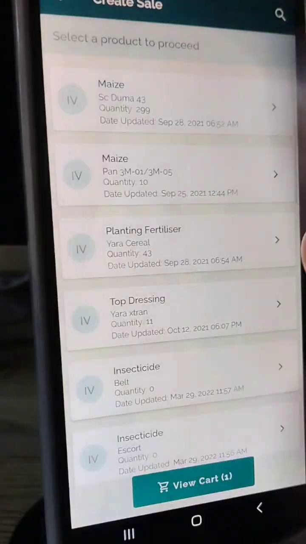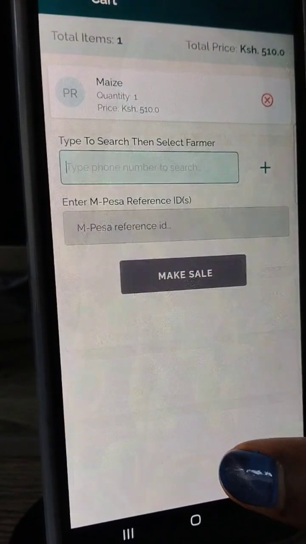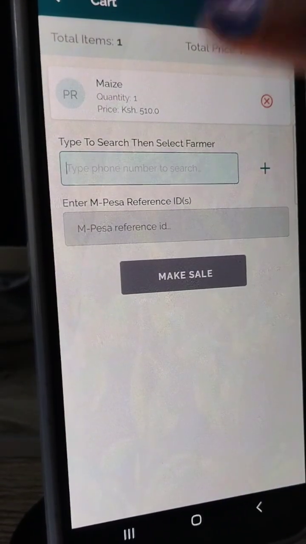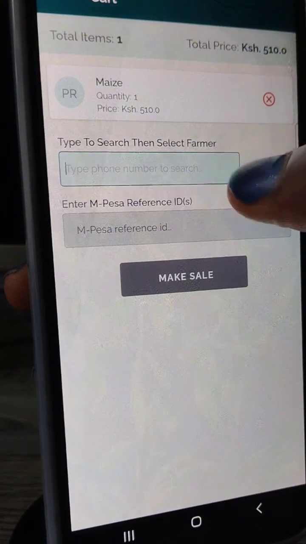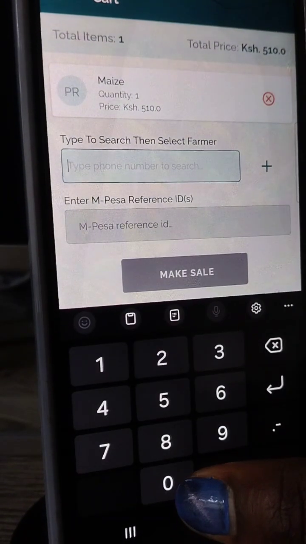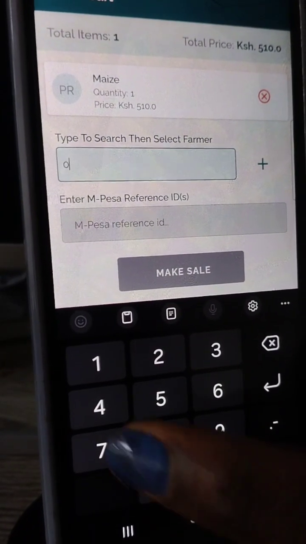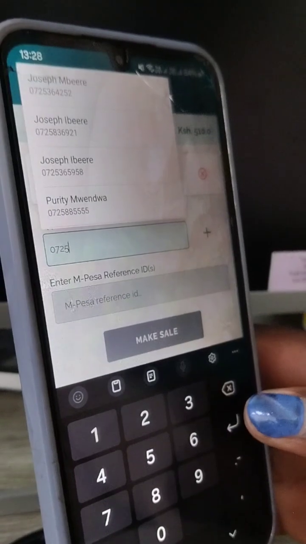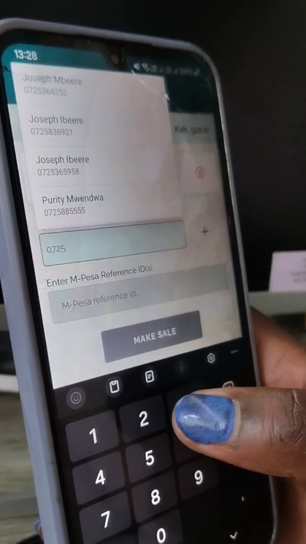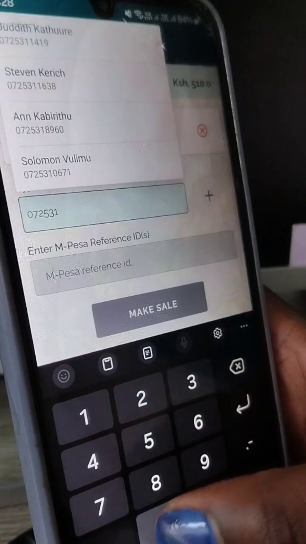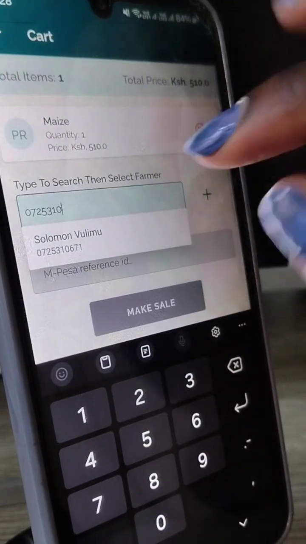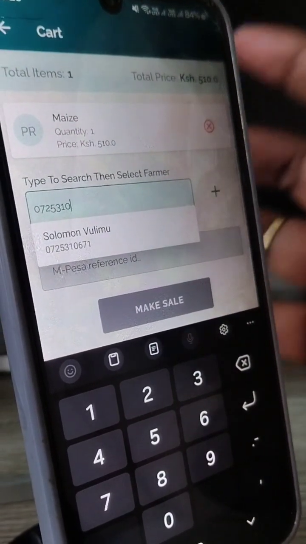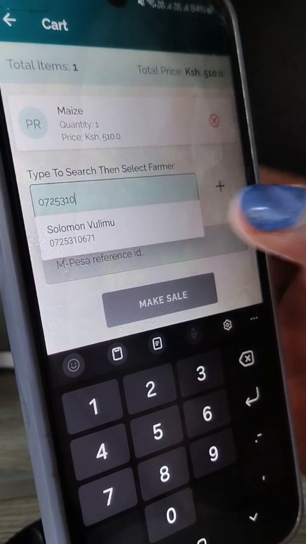So I'm assuming that this farmer is only picking one pack of maize. Then I'll come here. Maybe I know the name or even the phone number that starts with 07225. At this point, I'm searching for the farmer that I've just registered. So the name is Solomon. Once you put maybe the first six numbers, it will just appear.